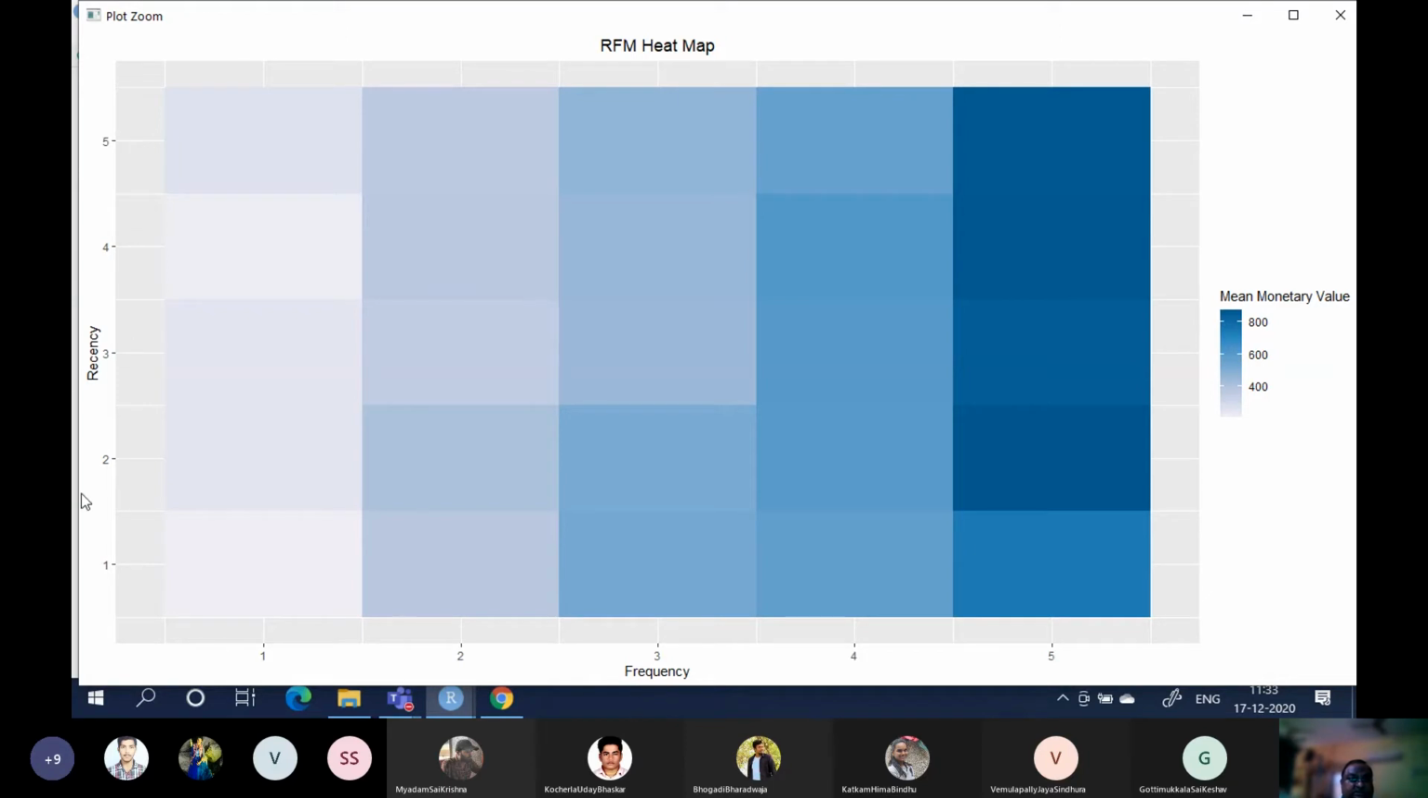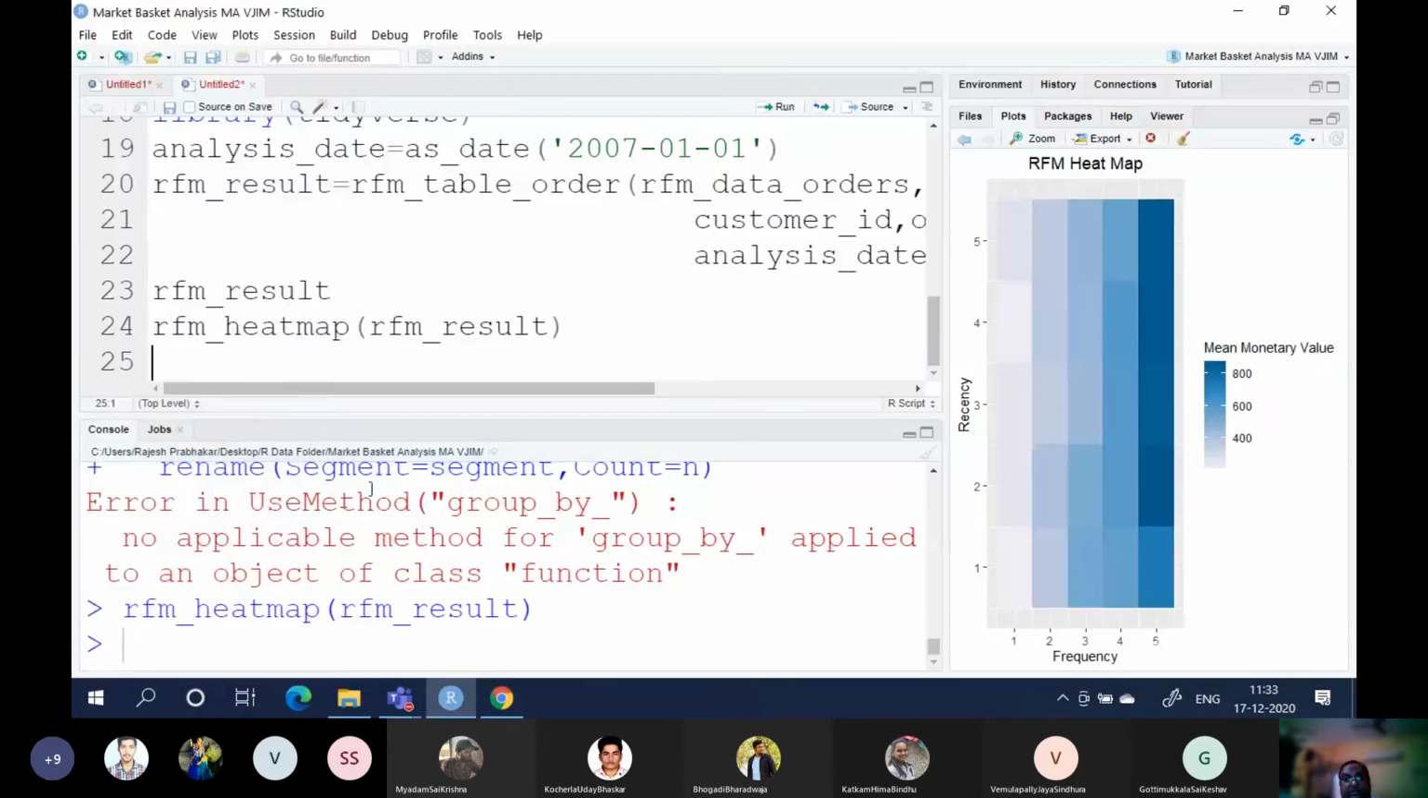So x-axis is frequency, y-axis is recency, and the color scaling is based on mean monetary value, the average per customer of all transactions. So we have the classification here. These are the mostly loyal customers or champions. These are the customers who don't prefer us. These 2, 3, 4 segments is a problem segment. These 4 segments we have to focus more. These are all our good segments. So RFM heat map.